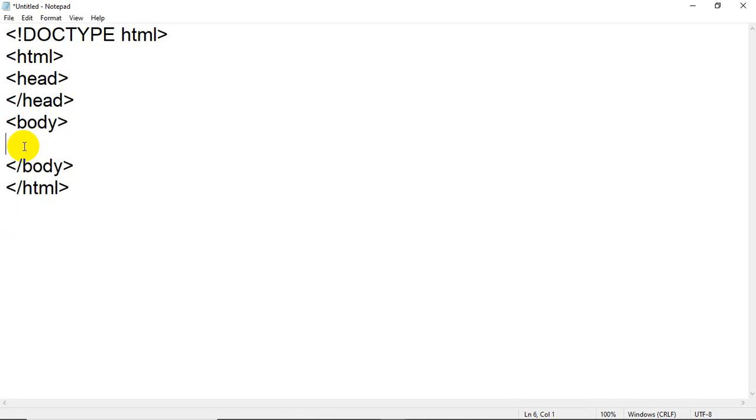To insert any scripting language we have to use a tag called the script tag. So I will write the script tag. Then we have to use an attribute called language, which shows which language you are going to use. We have a number of languages: JavaScript, VBScript, but we are working in JavaScript. So I will write JavaScript.